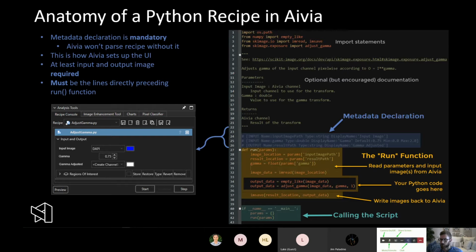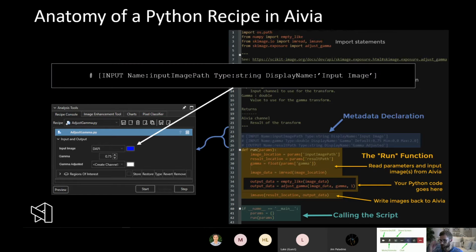Another must is that these declarations must be on the lines directly preceding the run function. So if you put a space between the metadata declaration and the run function, it's not going to work. You need to butt these up against each other. So if we go through each one of these, I wrote a wiki page on our wiki to document all this, so that's probably a more effective way for you to learn about this in the future.